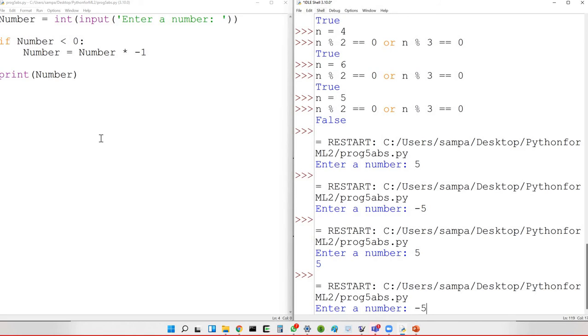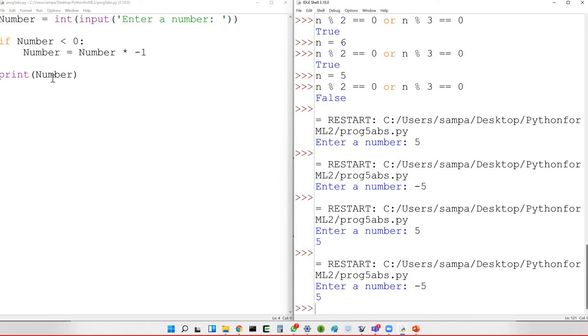Let's look at the next one. Let me put -5. So if I put -5, what will happen? You check whether -5 is less than 0. Yes, then -5 into -1 becomes +5. So simply you print 5. You are getting like this.